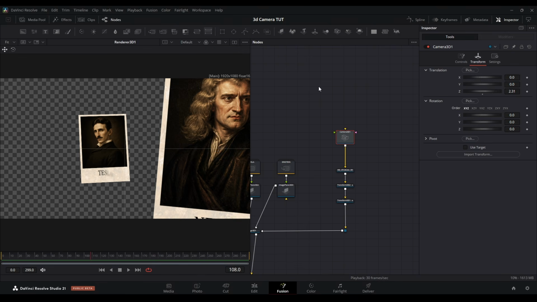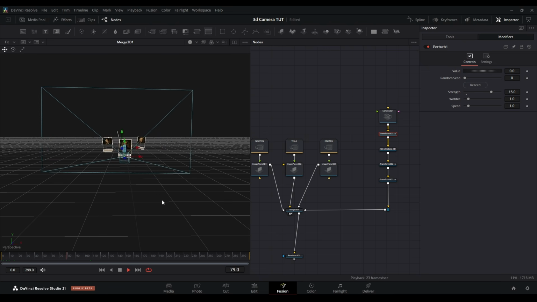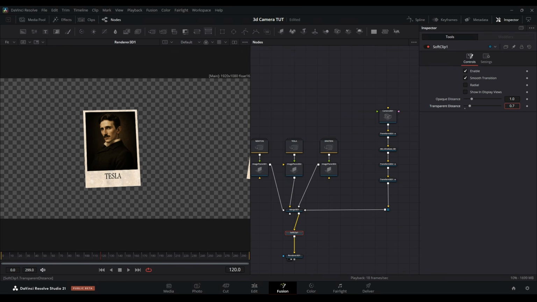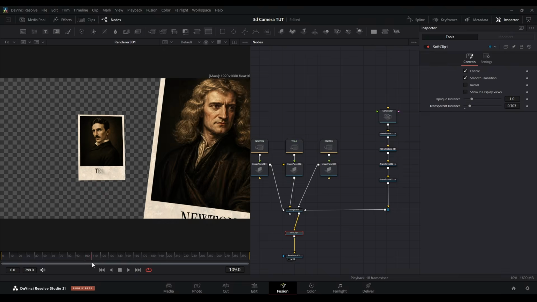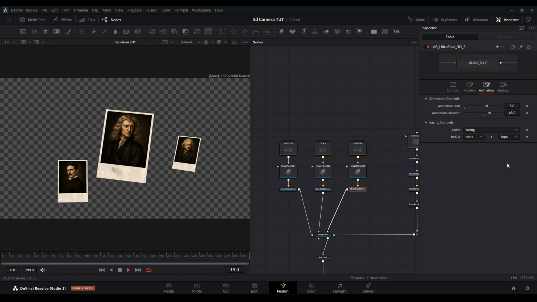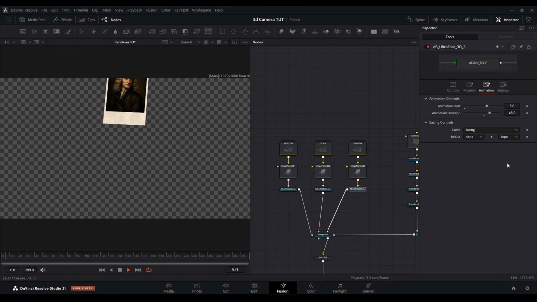Alright, now the camera movement is smooth, but it still feels a bit flat. So I'll add a subtle camera shake on the Z rotation using a perturb modifier, just enough to make it feel more natural. Don't overdo it. I'll also add a soft clip node to fade out objects that get too close to the camera. And finally, a simple slide in animation for the Polaroids to make the intro feel more alive.